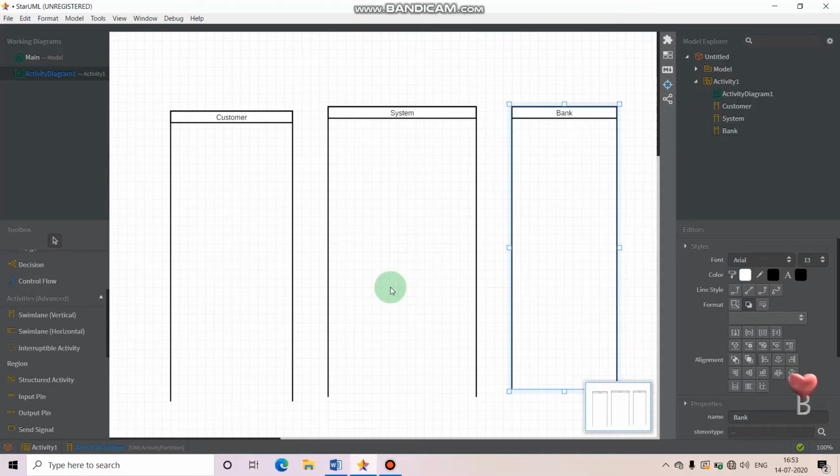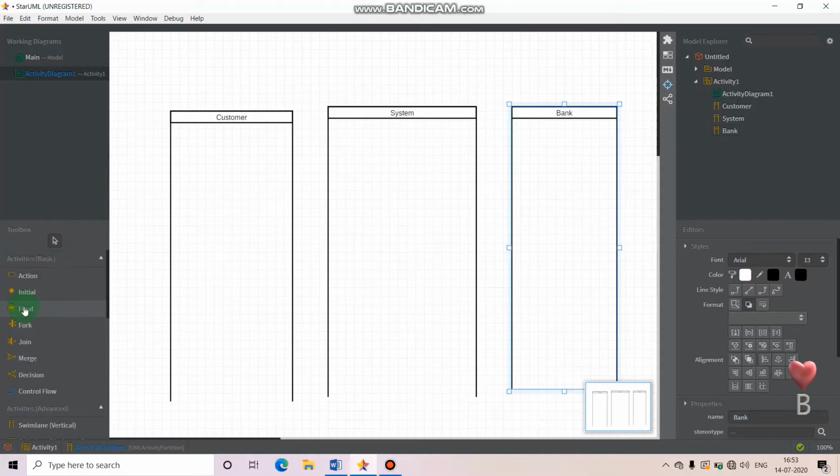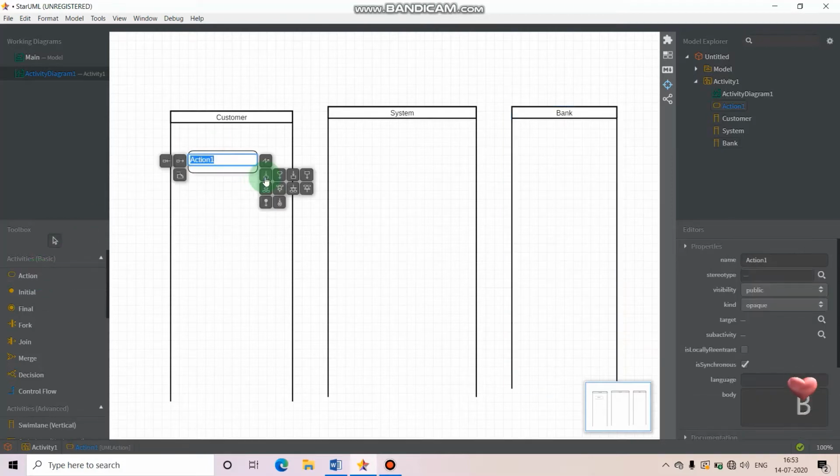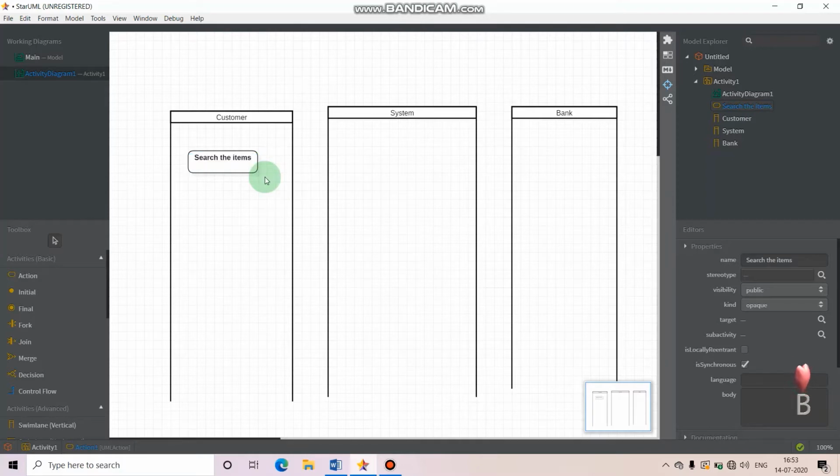So what we need to do is we need to draw this diagram, and these action symbols are used here to write the operations. Okay, so the very first operation will be searching the items, or search the items. Whatever you want you can write, but it should be meaningful.